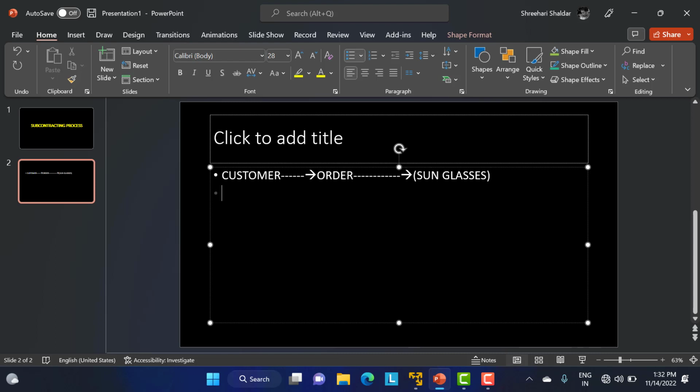You have the raw materials. What are the raw materials required over here? One thing is the frame and another thing is the glasses. So you have enough frames for creating all the required number of sunglasses.